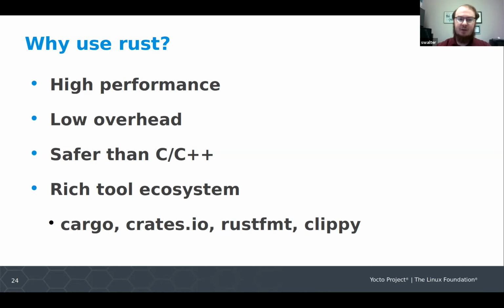Another really nice thing about Rust is that it has a lot of tools that go with it. So there's Cargo, which is the build system and dependency manager. Going along with that is crates.io, which is kind of the package management ecosystem. It's very commonly used in the Rust world. Almost anything that you need is going to be available from crates.io.